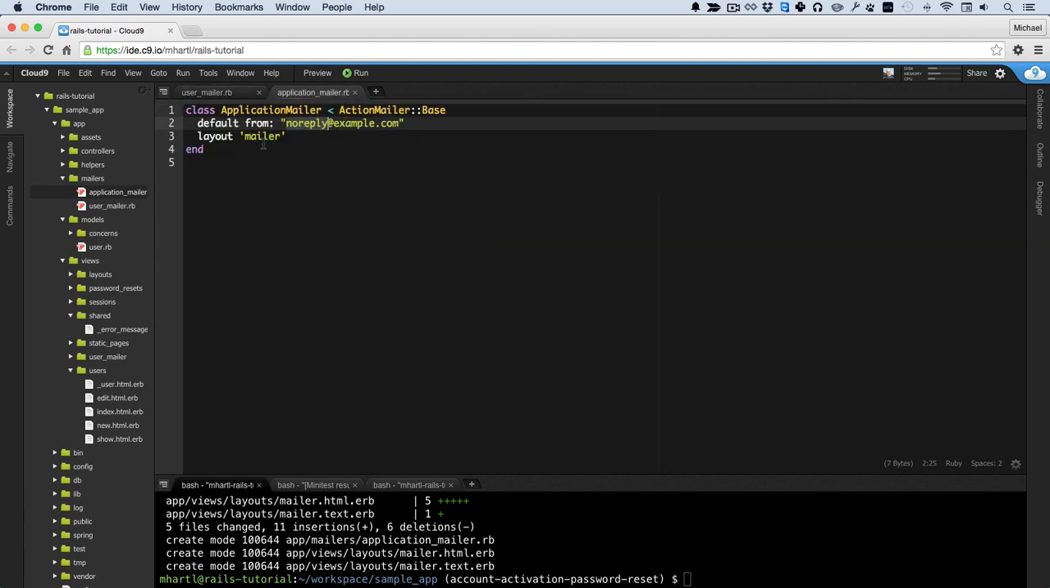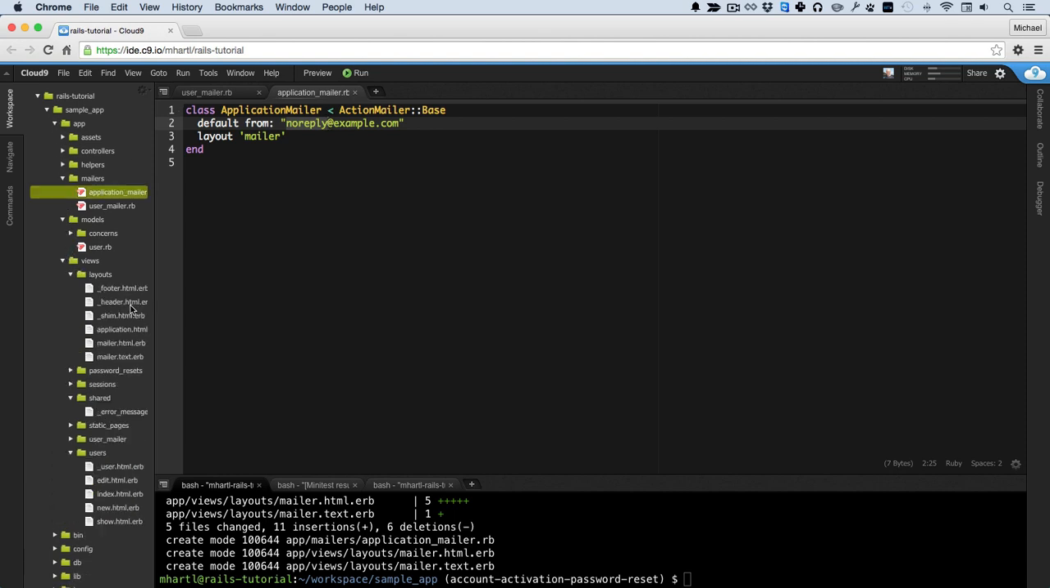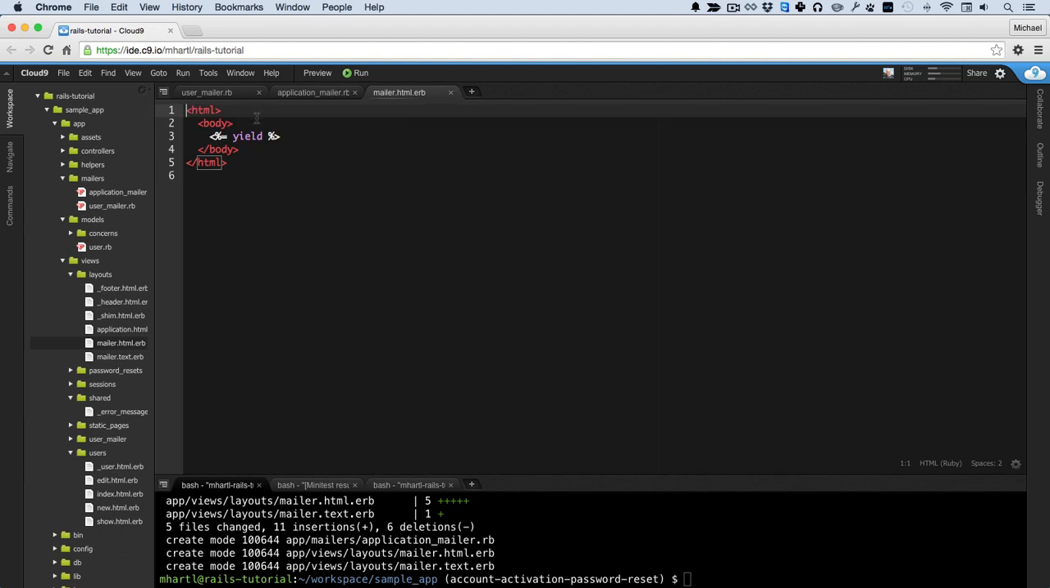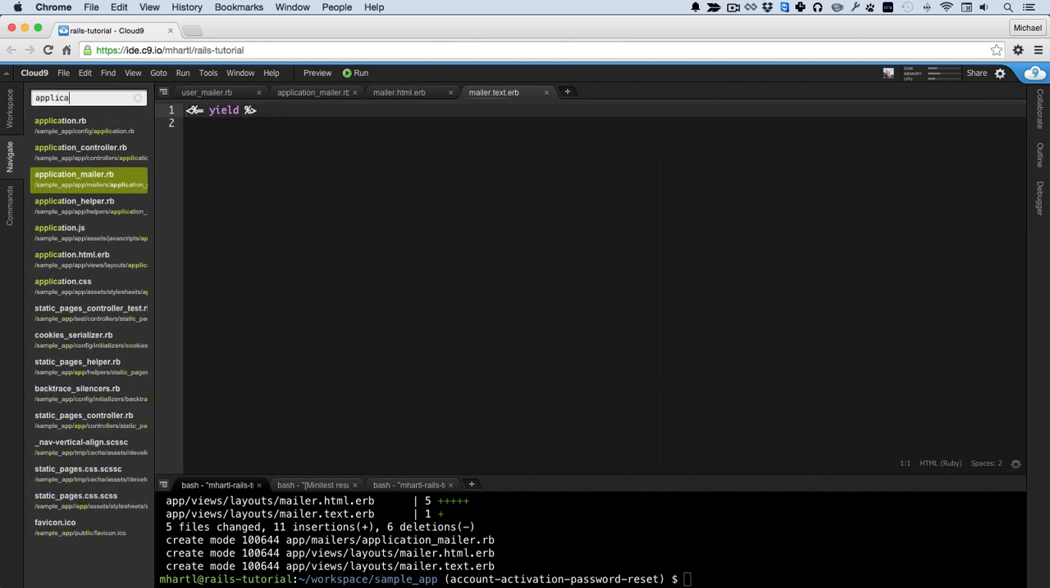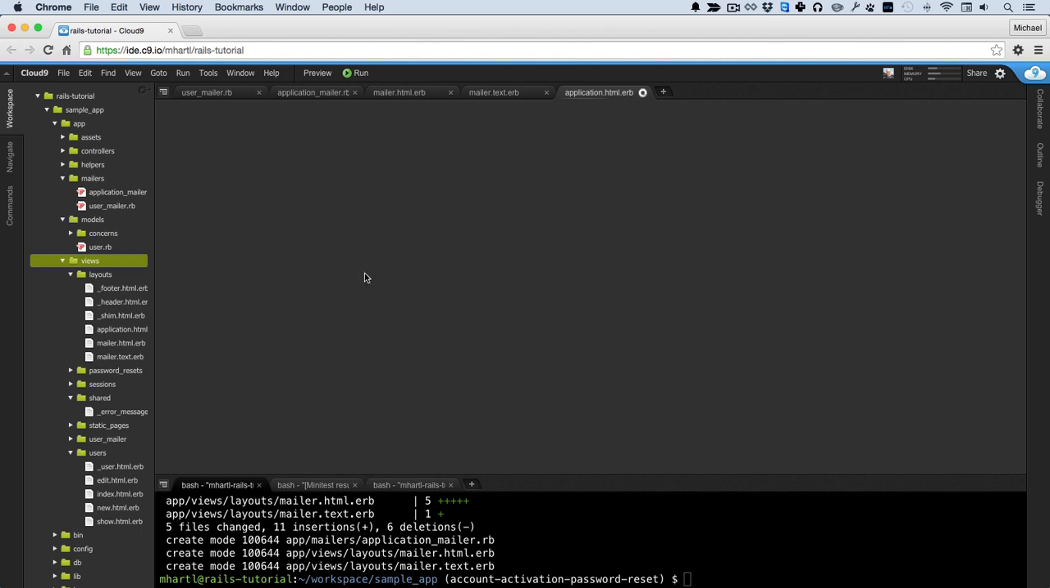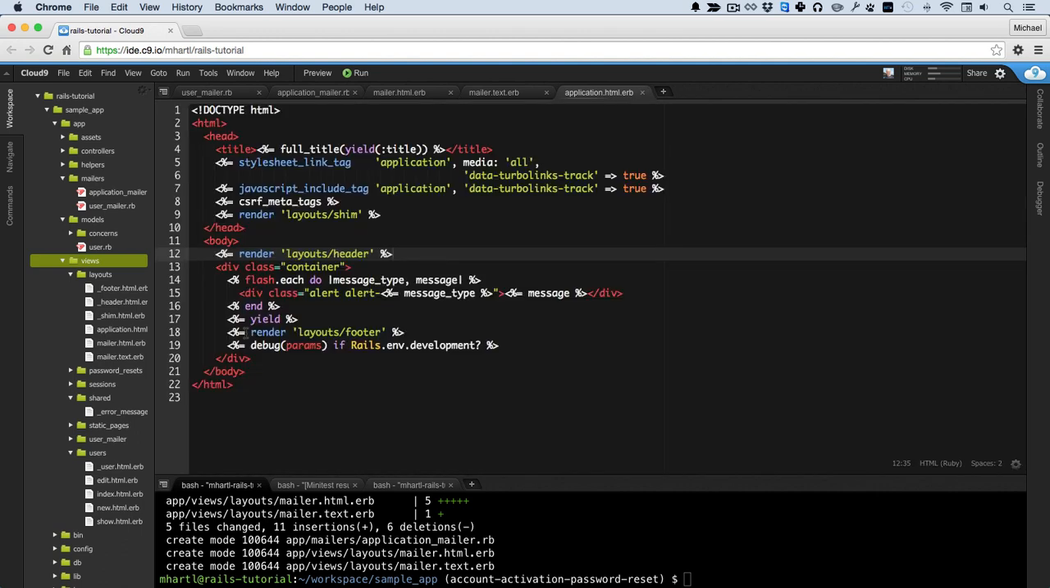And meanwhile, there are these mailer layouts. So you can look at app/views/layouts, and you can see the mailer just has some HTML structure for the HTML mailer, and then the text mailer is just a yield. So this is similar to the application.html.erb right here. This yield is basically the same thing. It just inserts the contents right here.